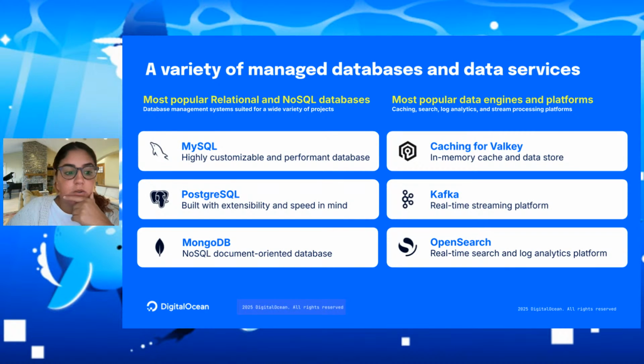Okay, so again, I just want to briefly touch on the variety of managed databases and services that we offer. We currently offer 6 listed on the screen here. So we have some popular relational and NoSQL databases. These are your common MySQL, Postgres, and MongoDB. Very much in the same category, but serve different purposes in terms of use cases.